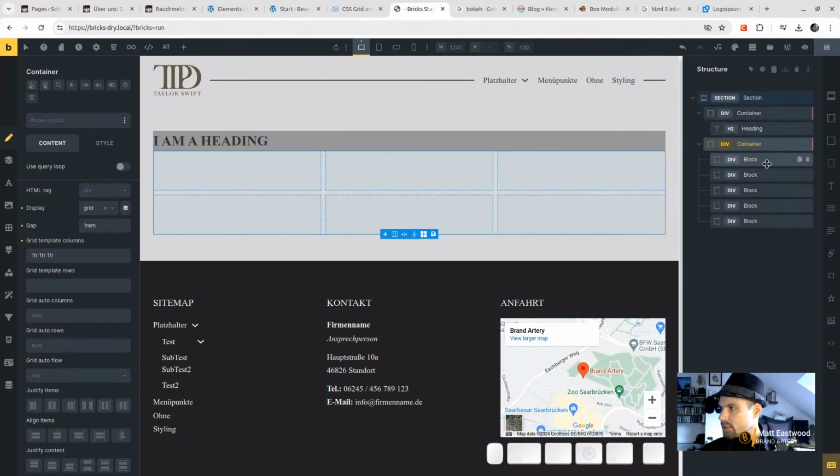And now we can already see that these blocks are already in here, and they're getting distributed across the rows. So that's basically just building HTML and CSS in a visual way, and I get to do whatever I want. So I guess this just turned into a little plug for Bricks because I think it's better.